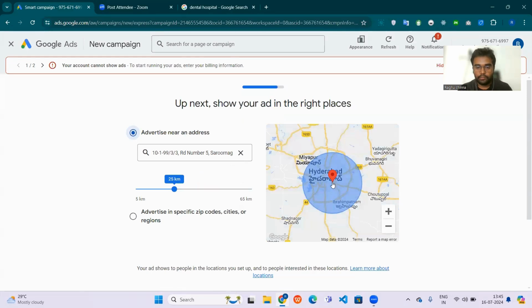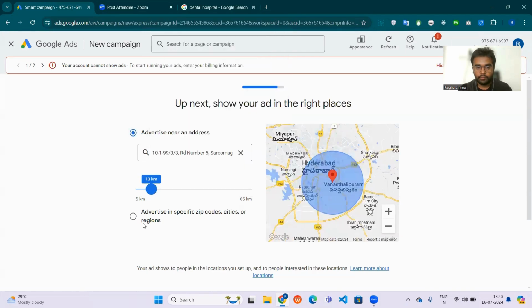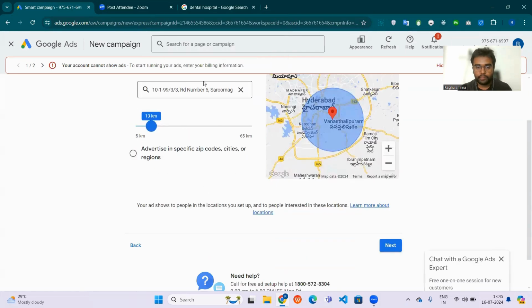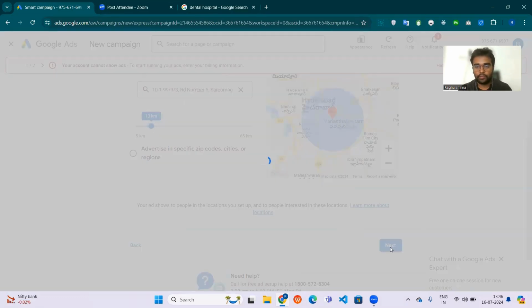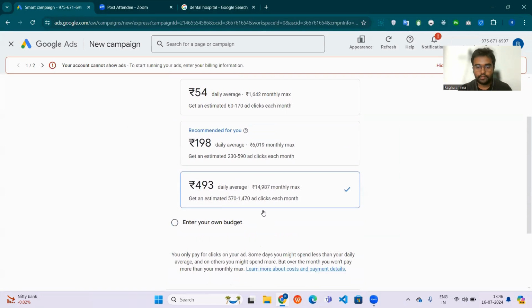It has selected my business location already. Okay. It is targeting around certain kilometers. You can also select a few zip codes, cities, etc., if you want to target those cities. Budget. You can just select the budget.